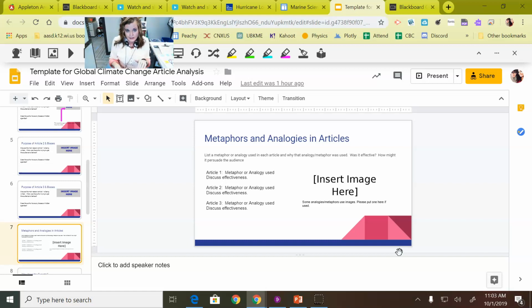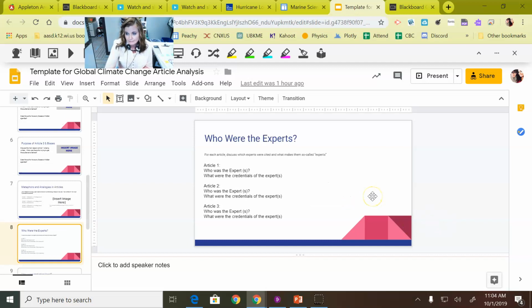So don't use that one, but find metaphors or analogies that are used, just one from each article, and discuss how effective that was to you, the reader, from what the author was trying to intend. How effective was it in getting across that point or the feeling the author was trying to impart to you? And again, an image would be great because it makes it a little more interesting to look at. Otherwise, it gets kind of boring sometimes.